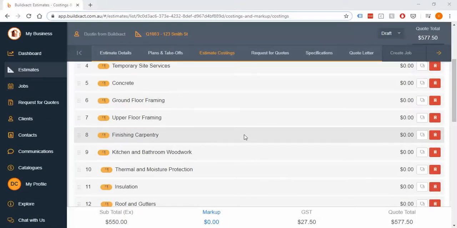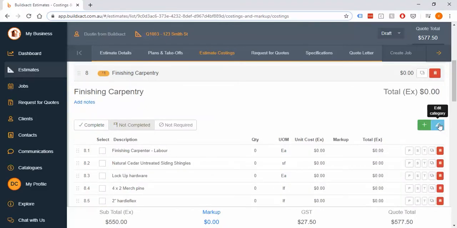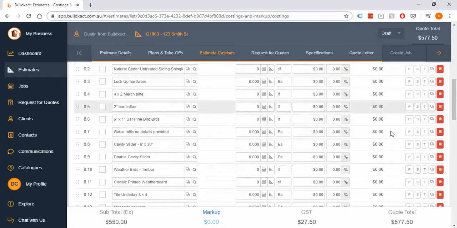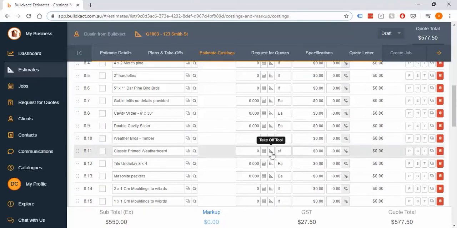Now to start, I'm going to click on the finishing carpentry category, and when it pops open, I'm going to click on the edit button. And when I hit this takeoff button here, it's going to take me back to the plans, and it's going to have a quick look at what I'm measuring, because the units that I'm going to be measuring in will then dictate the takeoff tool that we get to use.